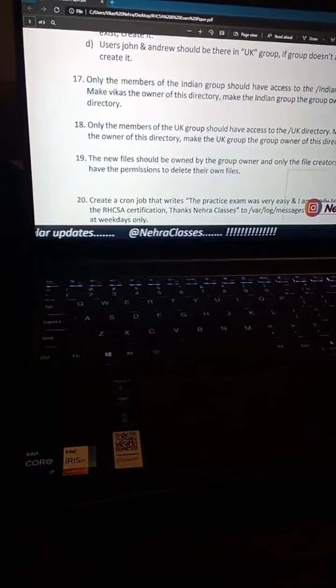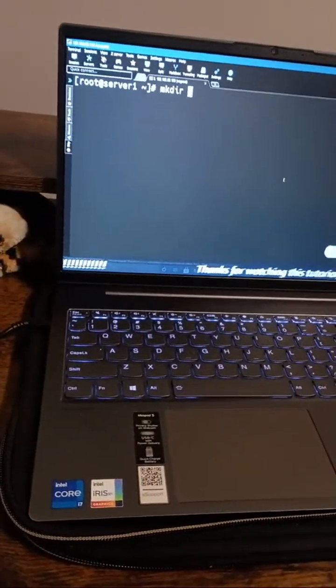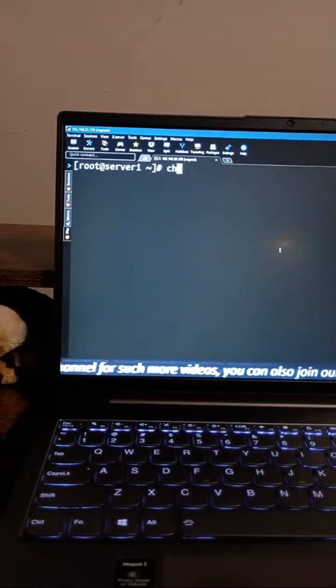So first we will create the directory on root with the name Indian. So we can execute mkdir /Indian. So we have successfully created the directory. Now we are going to change the owner.